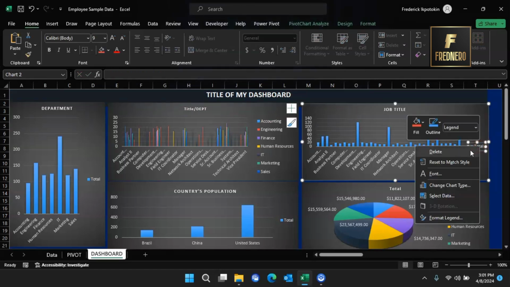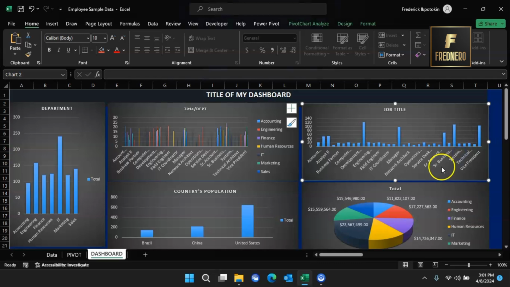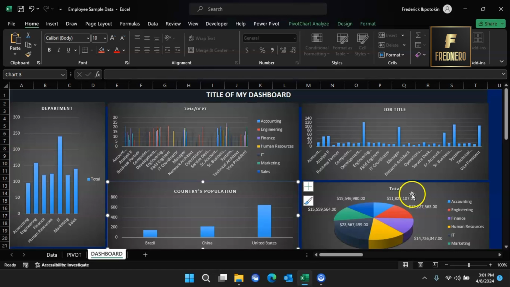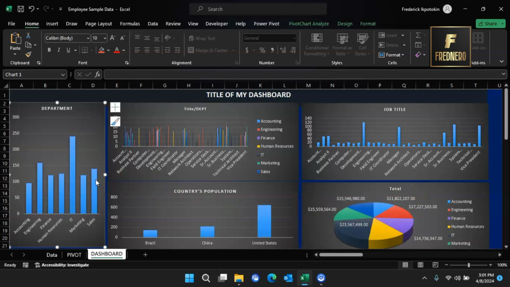Now you can see that my dashboard is ready. You can see my dashboard is ready. If there's any question, please use my comment section. This is a simple dashboard.